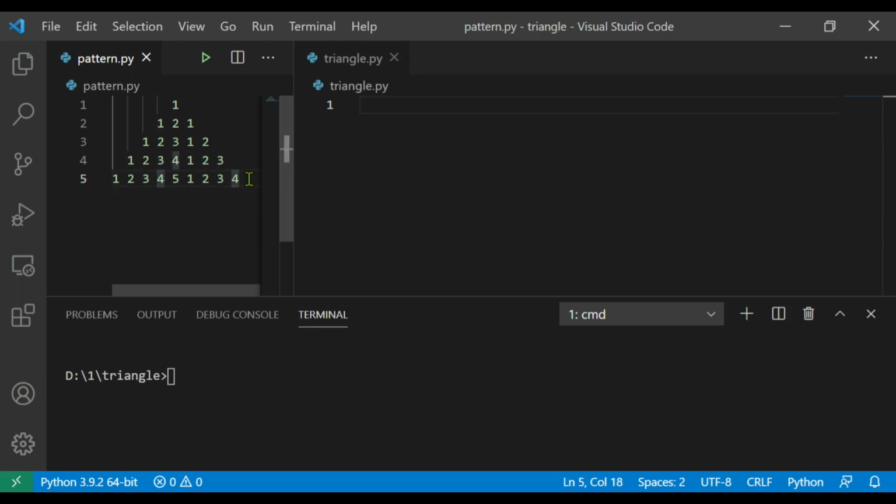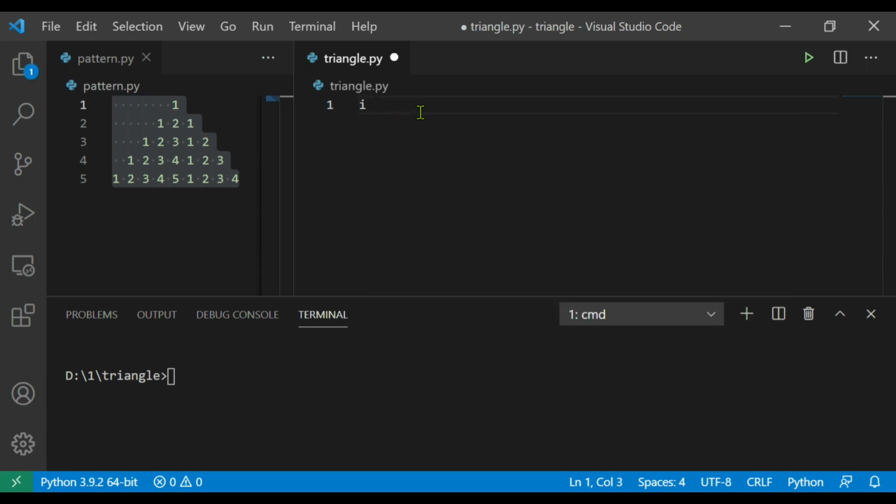This pattern we can divide into two parts. So let's type code to print this pattern. We are going to use an i variable, declared and initialized with 0. Here we are going to use a while loop, while i less than 5. 5 is nothing but the required number of iterations. At the end of the while loop we are going to increase the i value by 1.